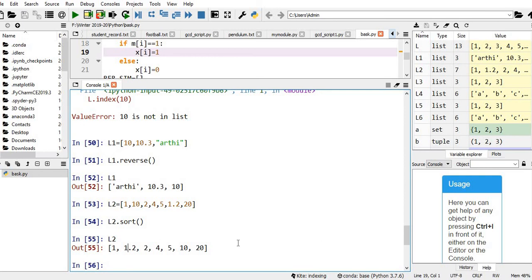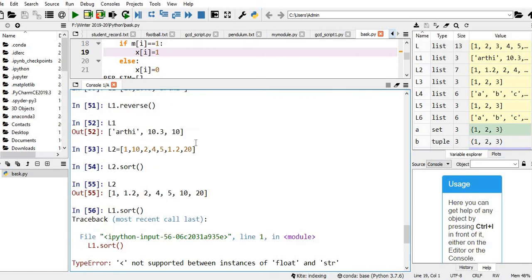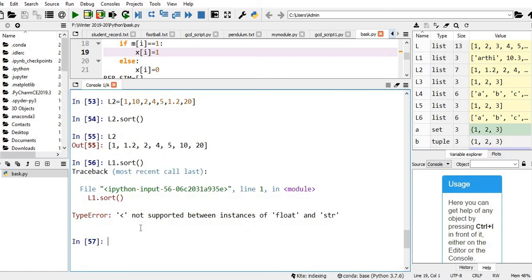Suppose I want to use sort for L1. If you see L1, there is a string. Let me try this for the list L1. It will display an error because you cannot find greater than or less than for a string. So it displays an error.